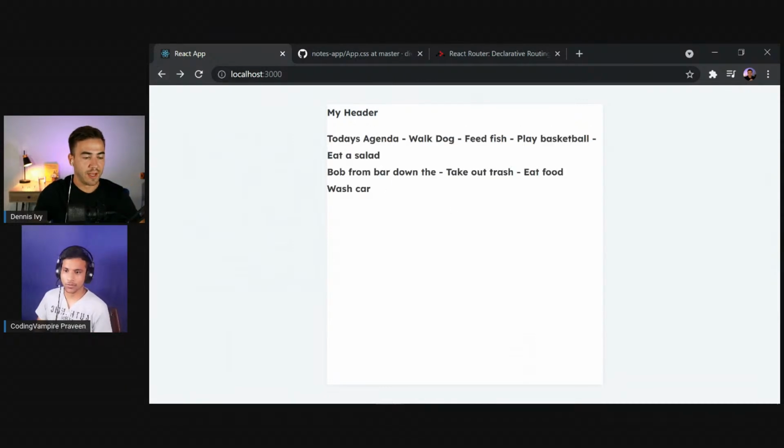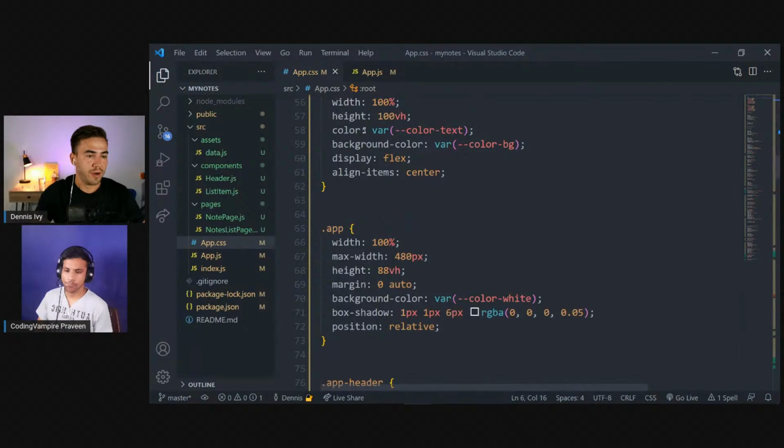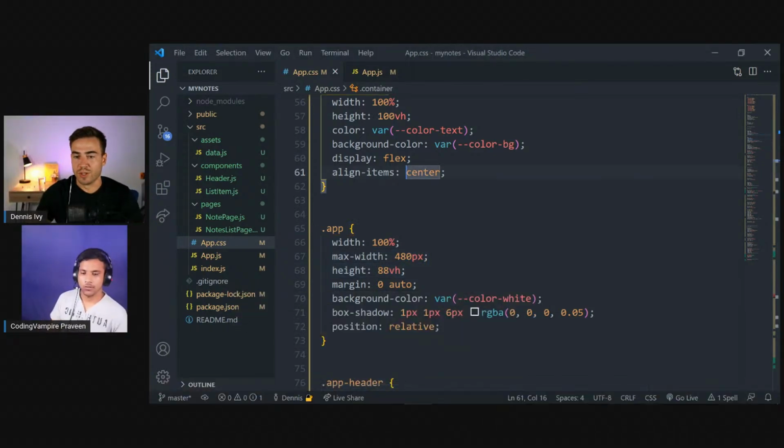So everything's inside like this now. If you look at the CSS, inside of our container here, we set the background colors, and we actually set the max width of 480. We set a height to it and made sure all of that was centered. So the next thing I want to do is go to the list part.